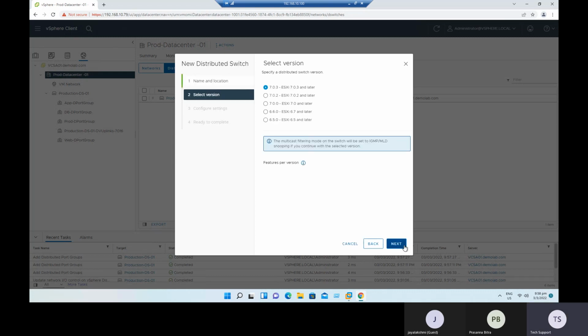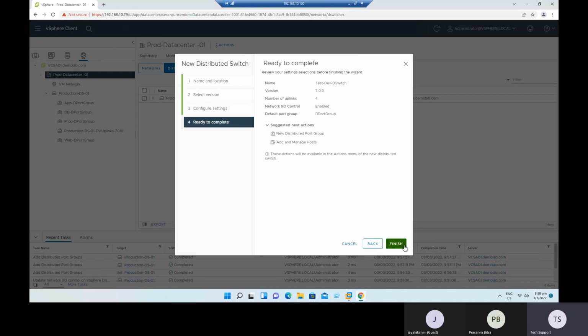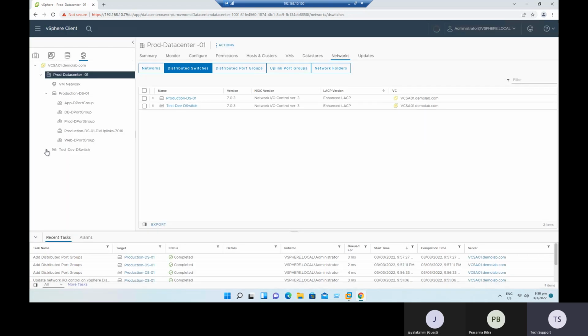So creating another DV switch now. With the default options, click on finish. So another DV switch is created. By default it comes with one DV port group and uplinks. Uplinks also by default come with 4 uplinks.